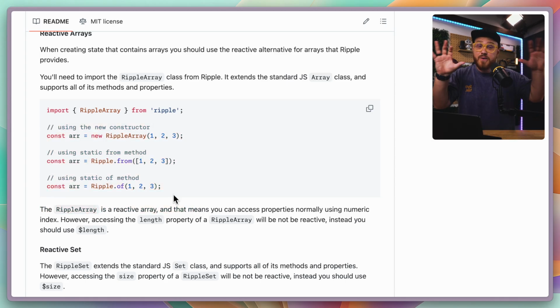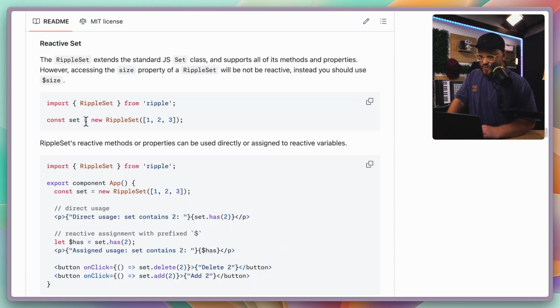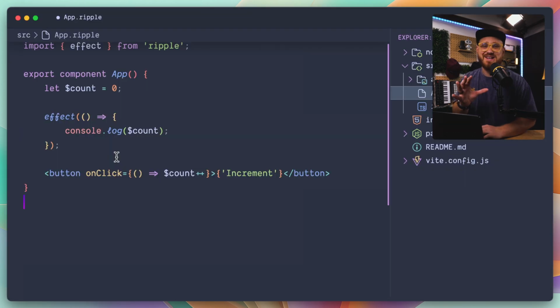So these are Ripple's way of extending the JavaScript class. So you still have that interactivity without having to just inject some of that magic into your existing JavaScript. You just use Ripple arrays instead of a standard array. Or again, same thing with a set. And yes, Ripple also has its own effect. So that way you can watch for any state changes within your app.